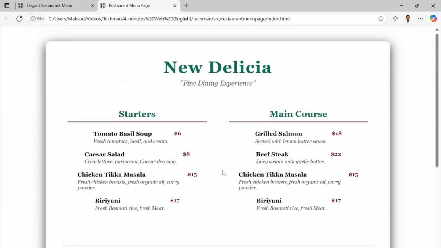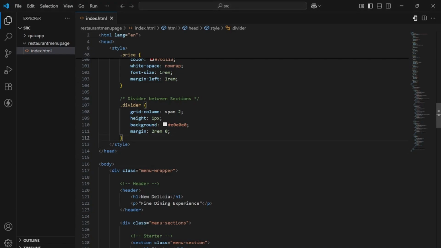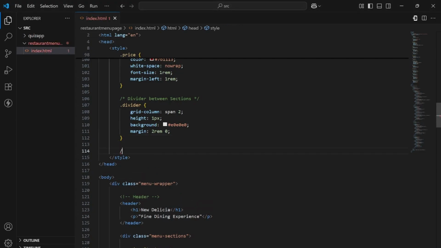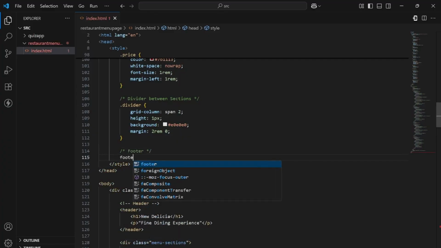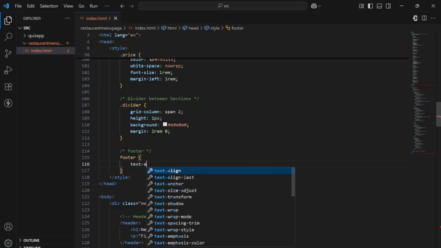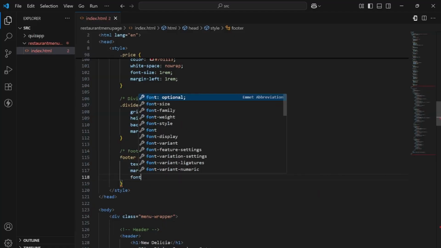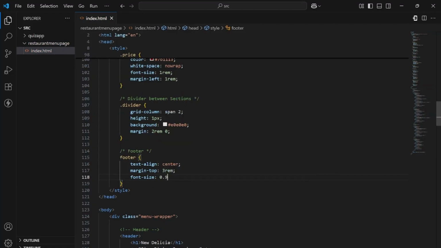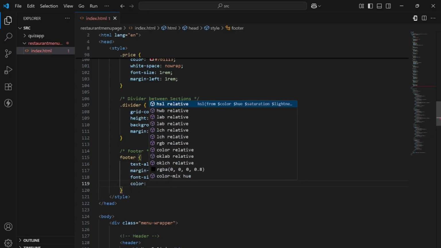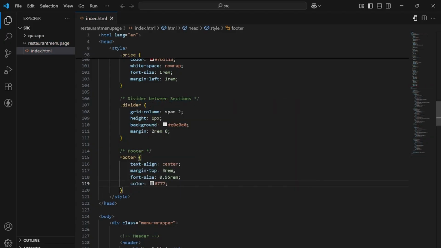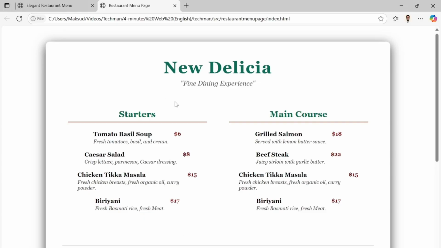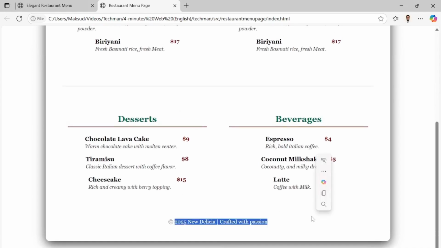Let us style our footer. Text align center. Margin top 3rem. Font size 0. Okay. Let's see. Okay. This is our footer.